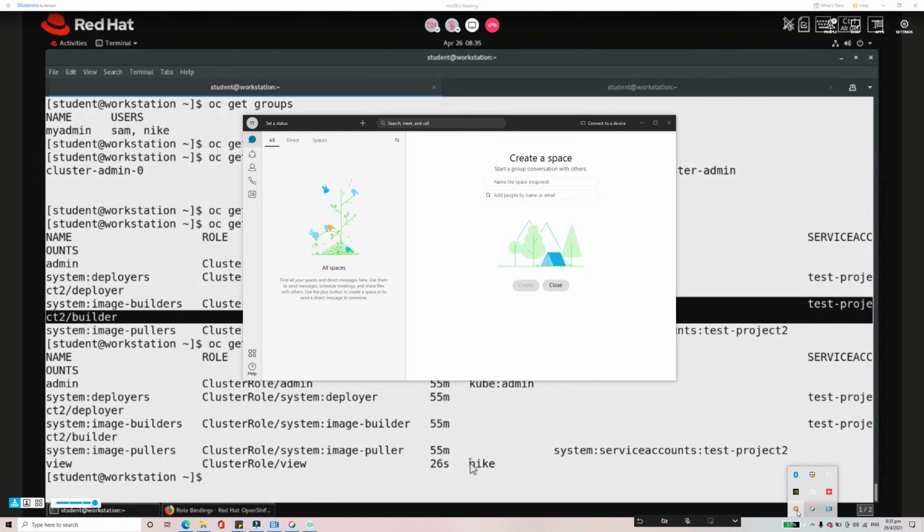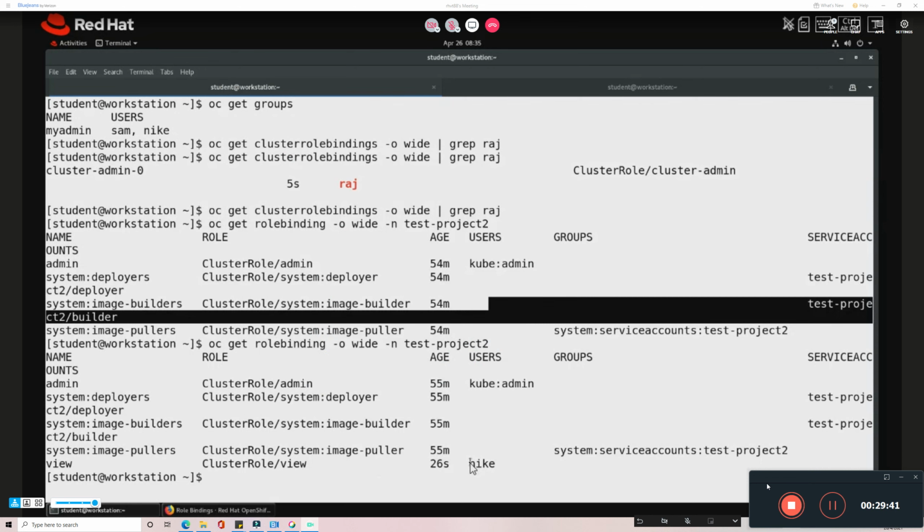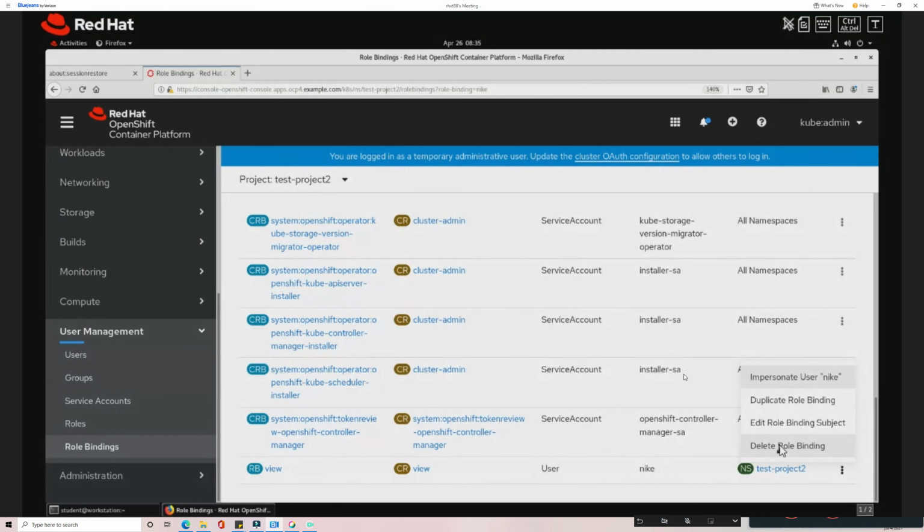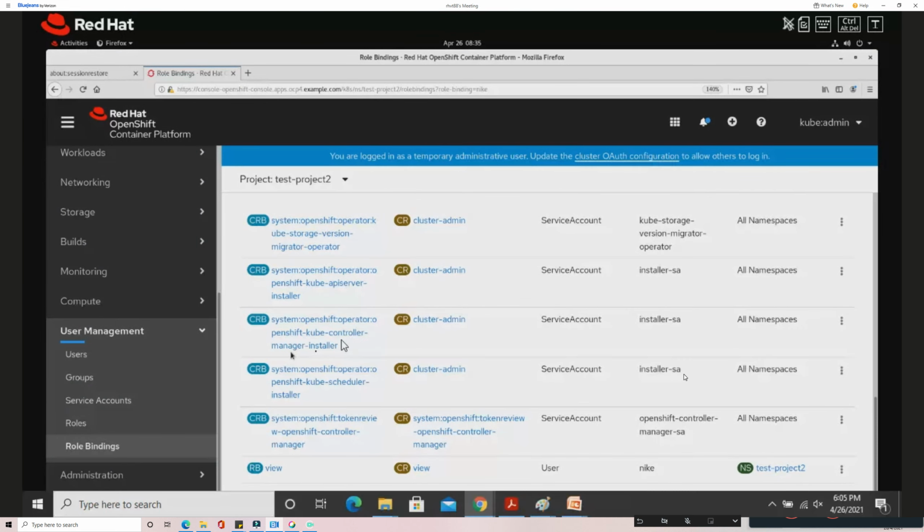So if you want to remove it, you can just go and the same you can delete that. If you want to remove this role, just go here and delete that role binding. It will remove that role. Okay, so this is how you can get the role binding.